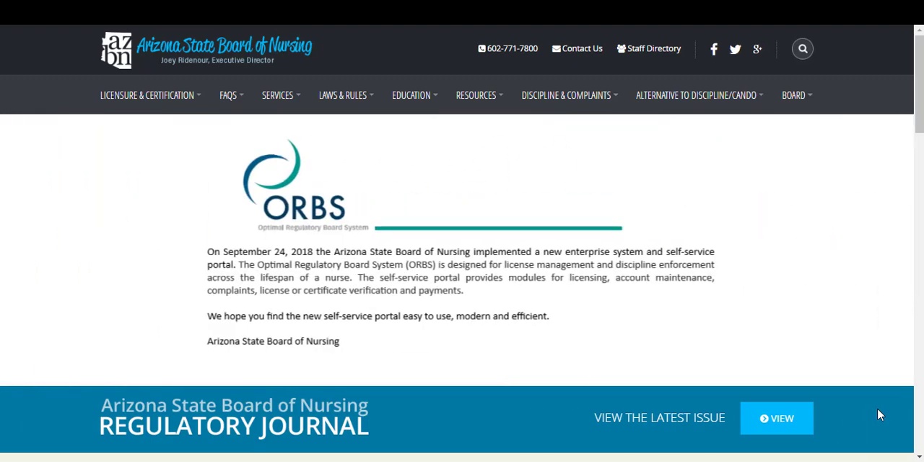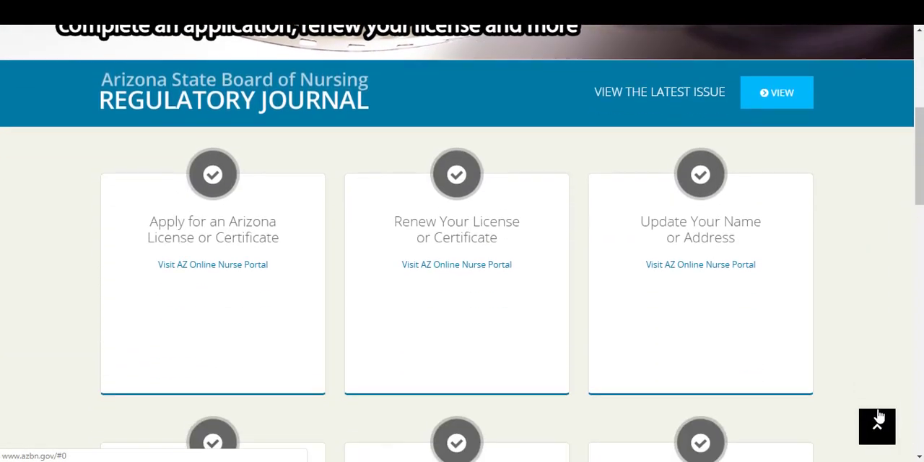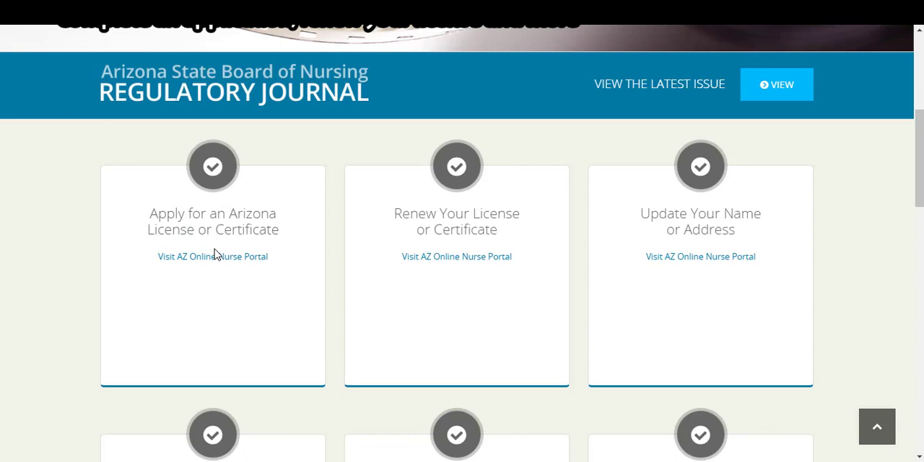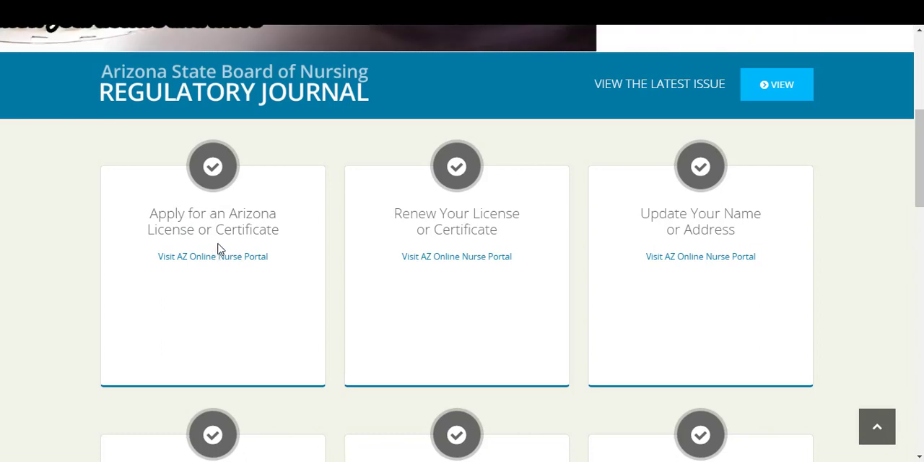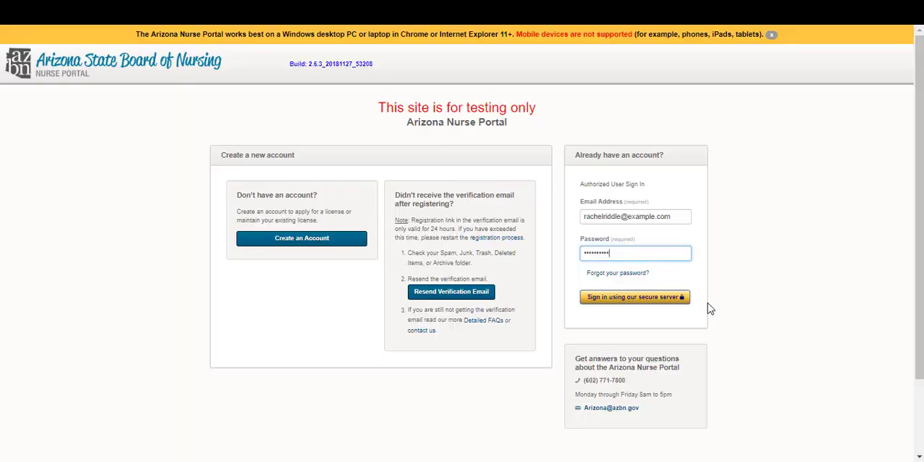The Nurse Portal link can be found on the Arizona State Board of Nursing's homepage by scrolling down and clicking on Apply for an Arizona License or Certificate. You will then be redirected to the Arizona Nurse Portal login page. Let's begin by entering the email address and password that was used to create the Nurse Portal account with, and click on Sign in using our secure server to log in.